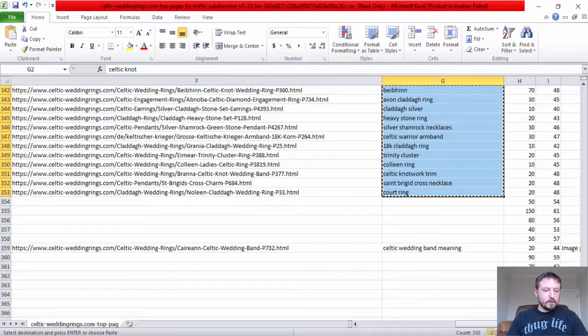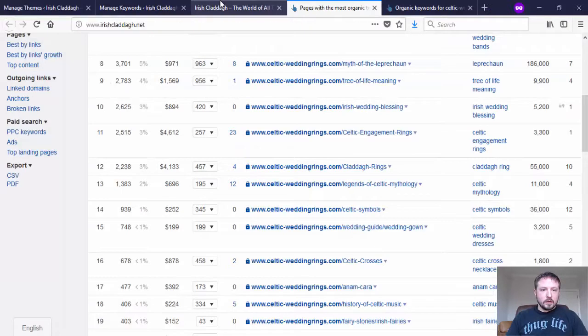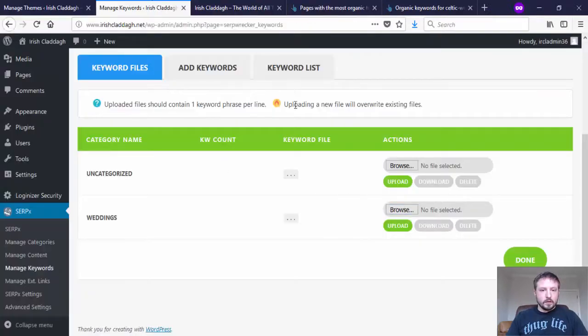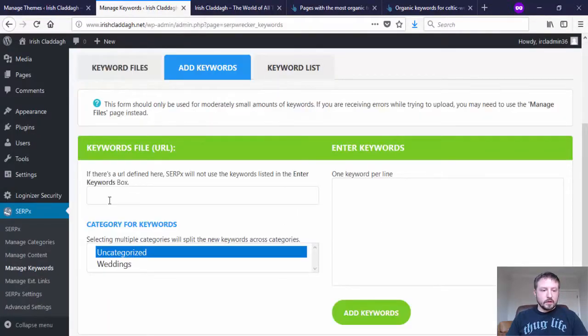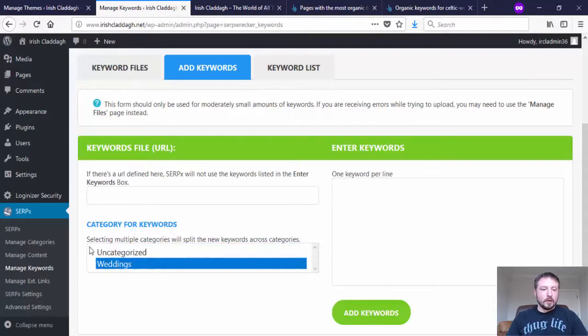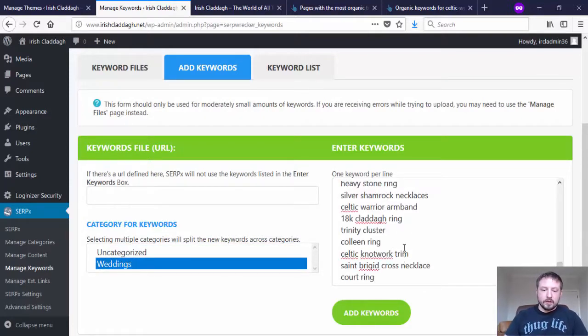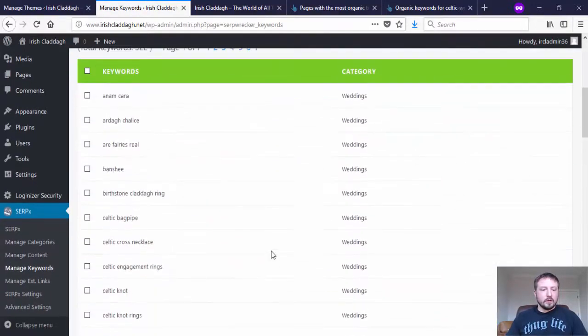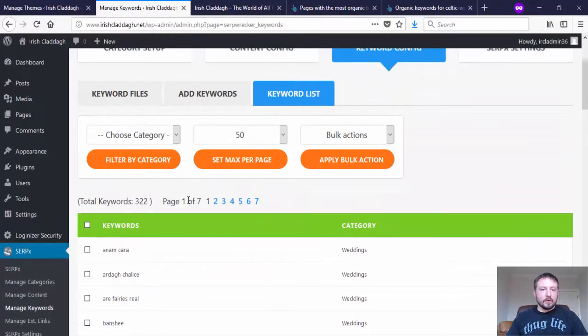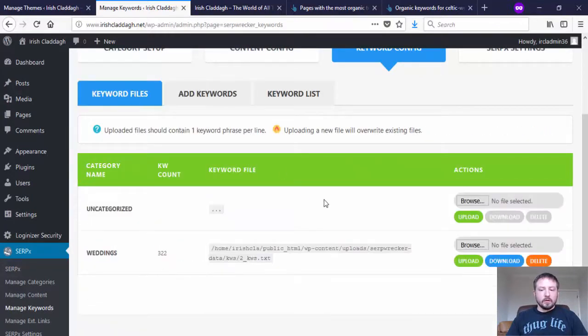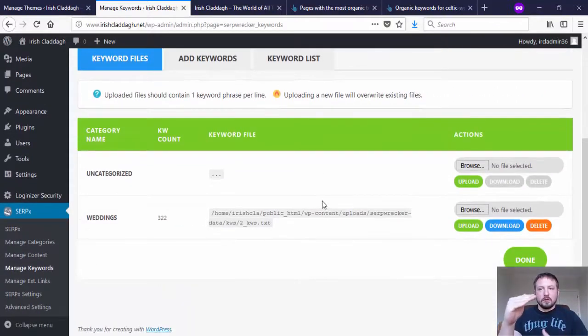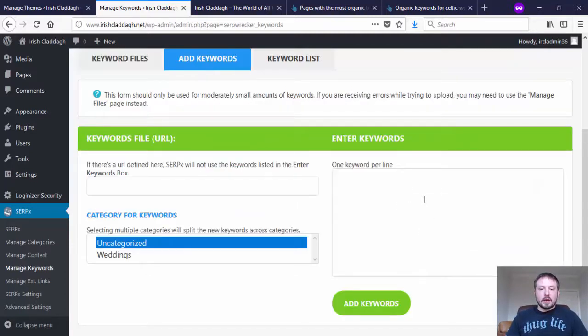That will be good enough. Go back over here. Add keywords. You want to add them to the correct category, and then paste that in here. Add keywords. This is just going to go in your keyword list then. Now, if you have a file that you want to upload, you can do that. It's just a text file you can put together and upload it here. You don't have to. I usually just do the add keywords.